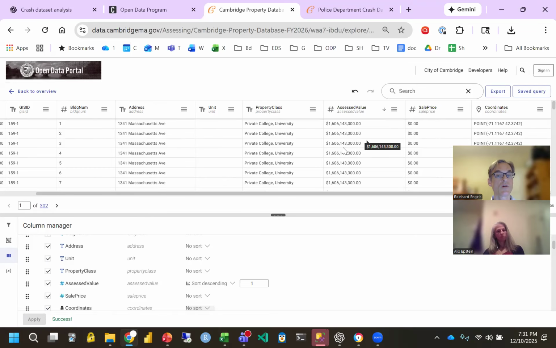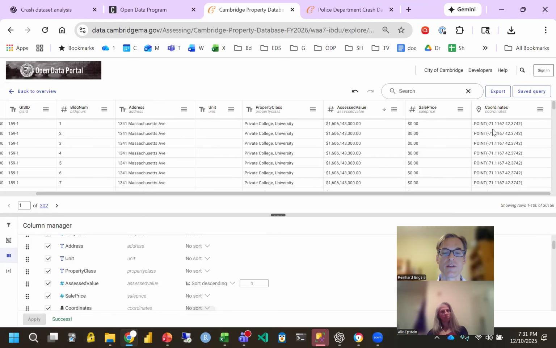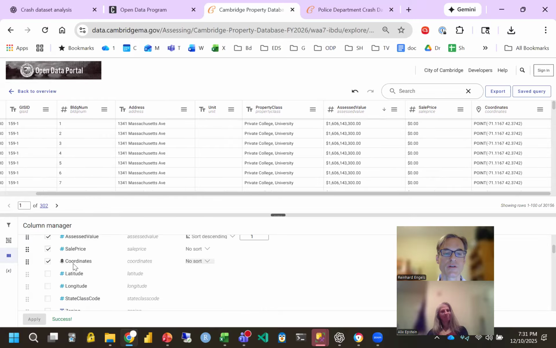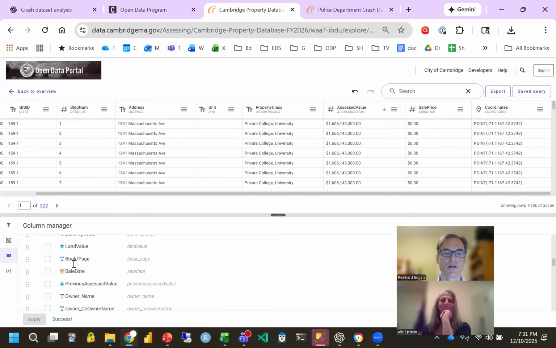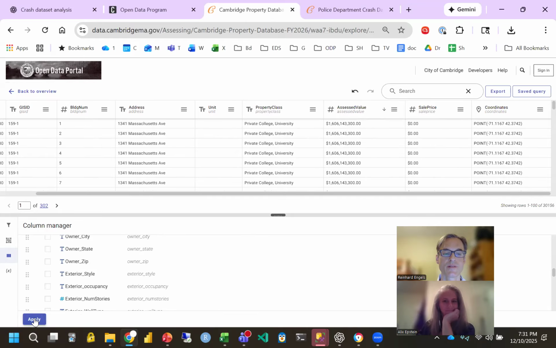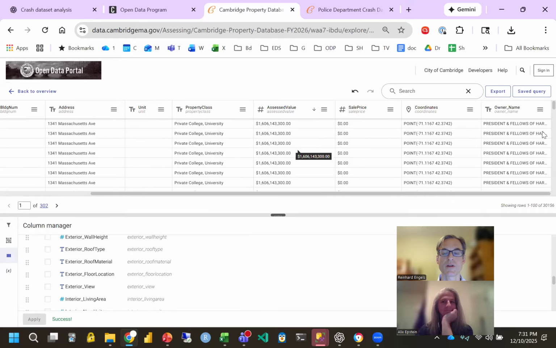Okay, so now you can see we have some very valuable properties, literally like $1.5 billion properties here. You might be like, wow, who can afford that? Even in Cambridge, that's a lot of money. And the answer is that private colleges can afford that. In particular, oh, I forgot to add one more field, which is really good. Just a moment. Owner name. Okay, great. So now it's not just any old private college, but President and Fellows of Harvard.